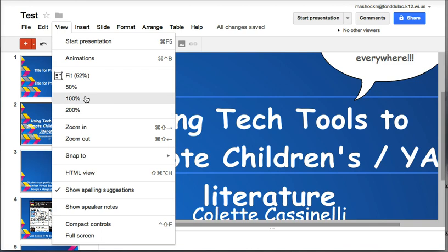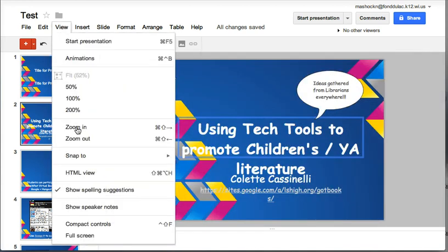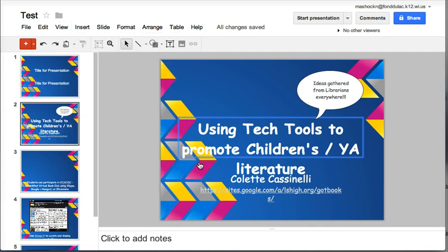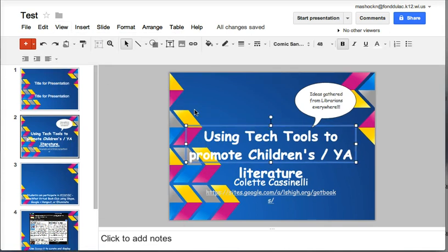Under the View menu, you're also going to find how big your slides are going to be under the 50, 100, and 200, or your fit. You can zoom in and zoom out. You can snap to, and that just means that there's, you can see it changed just a little bit.